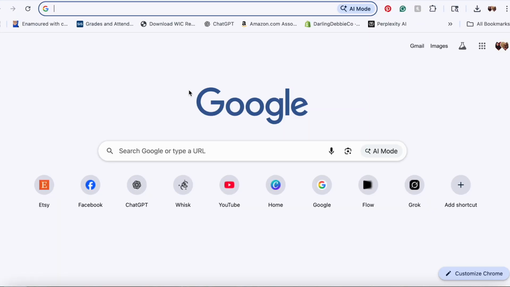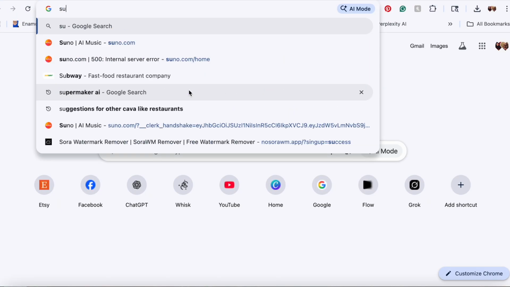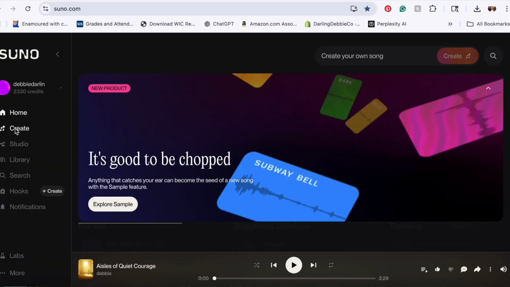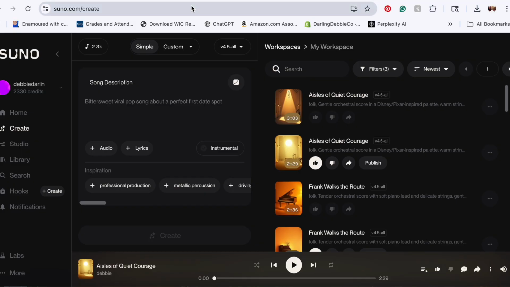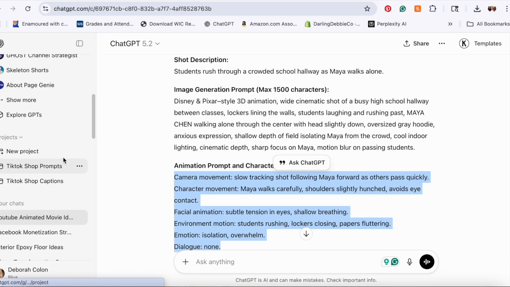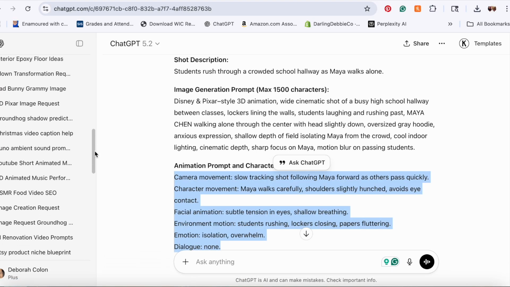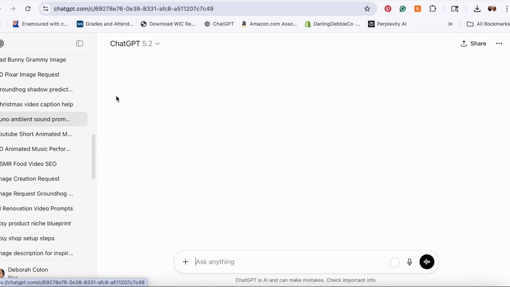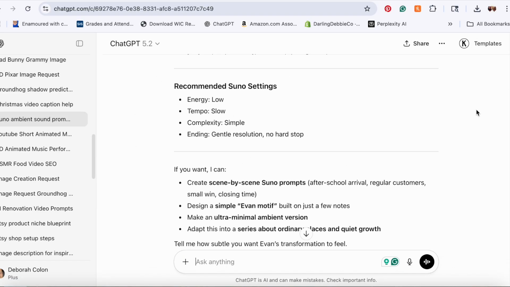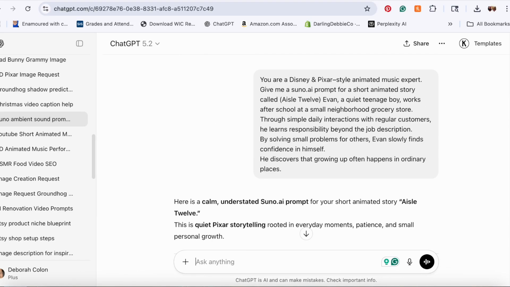is I go to Suno and I create a background sound for my movie. All right, so I go to create, and then of course I ask ChatGPT to help me with that. I already have a Suno chat ready for me, so all I have to do is go and copy my prompt, which is this one right here. I will add this to my Google Doc, so you have it for yourself as well.